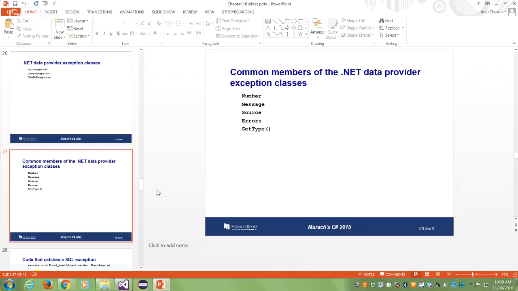And here are the properties. You can get the message of the exception. You can get the type of the exception. Sometimes if you have more than one error, the errors are saved in an array called Errors. You can have a whole list of errors, right?